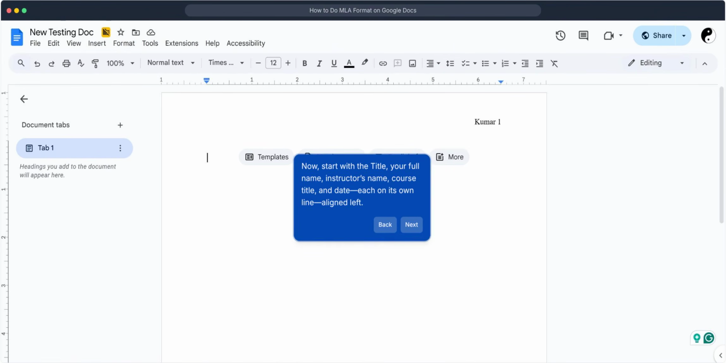Now start with the title, your full name, instructor's name, course title, and date, each on its own line, aligned left.